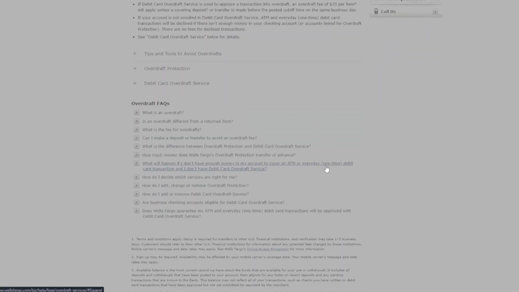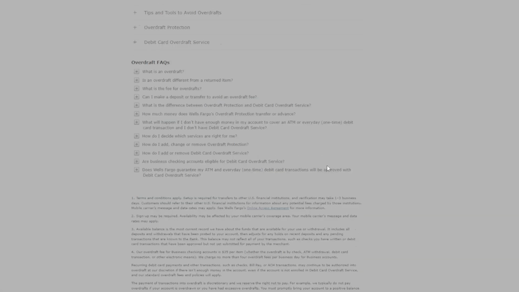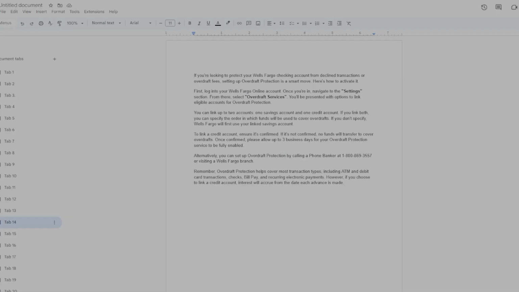Alternatively, you can set up overdraft protection by calling a phone banker at 1-800-869-3557 or visiting a Wells Fargo branch. Remember, overdraft protection helps cover most transaction types, including ATM and debit card transactions, check bill pay, and recurring electronic payments. However, if you choose to link a credit card account, interest will accrue from the date each advance is made.